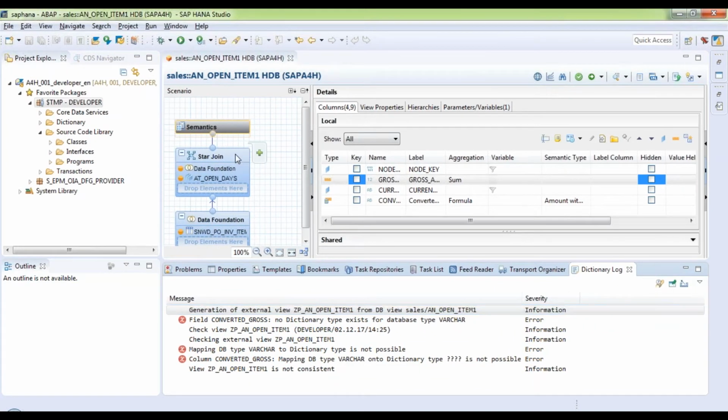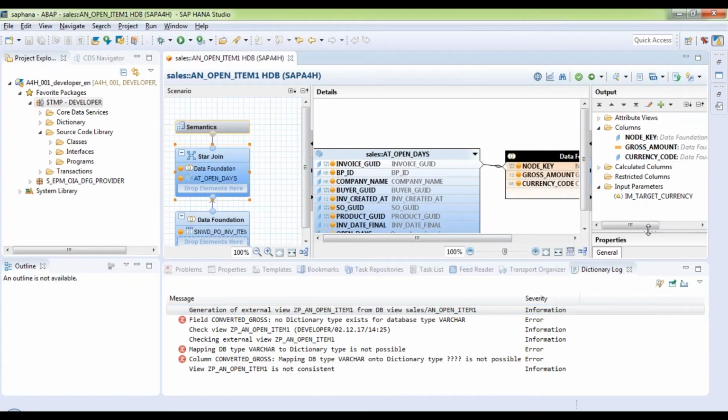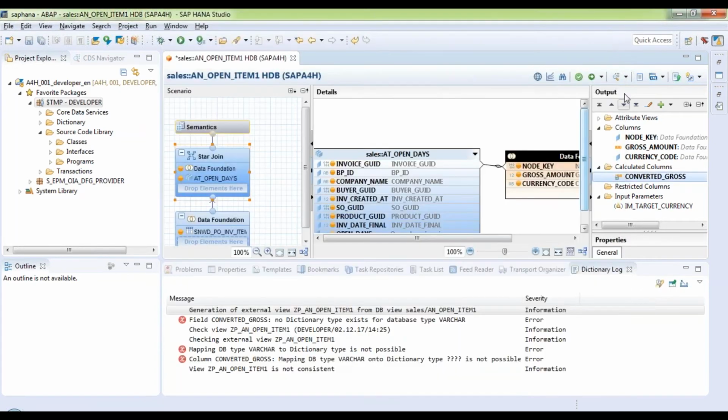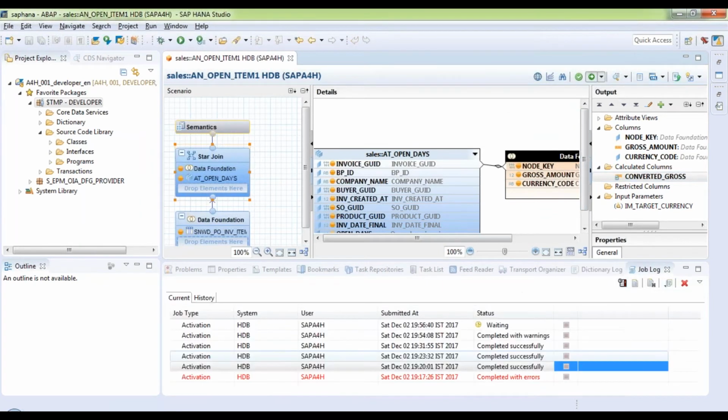Okay, I think the calculated column which we have created here, I had chosen a wrong type for that. So if I go here, double click, I chose varchar for converted amount, guys. My mistake. It should be decimal, correct? It's a currency value. Converted currency value cannot be a character. So that was the problem in our view. Let's activate again. Good that ABAP gives me this issue.